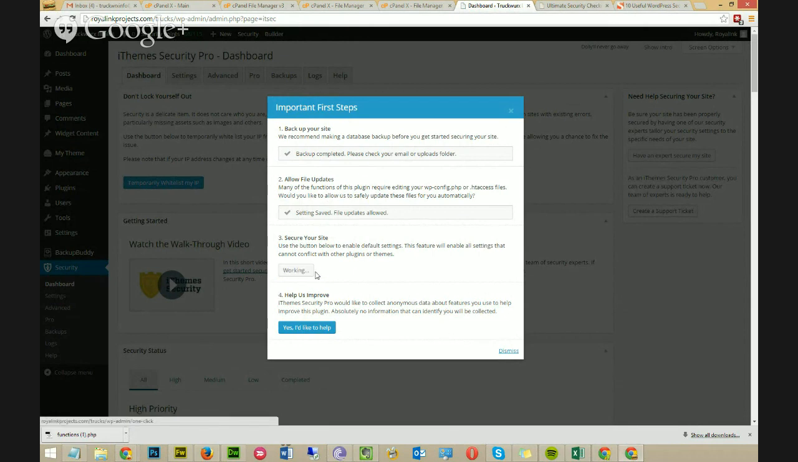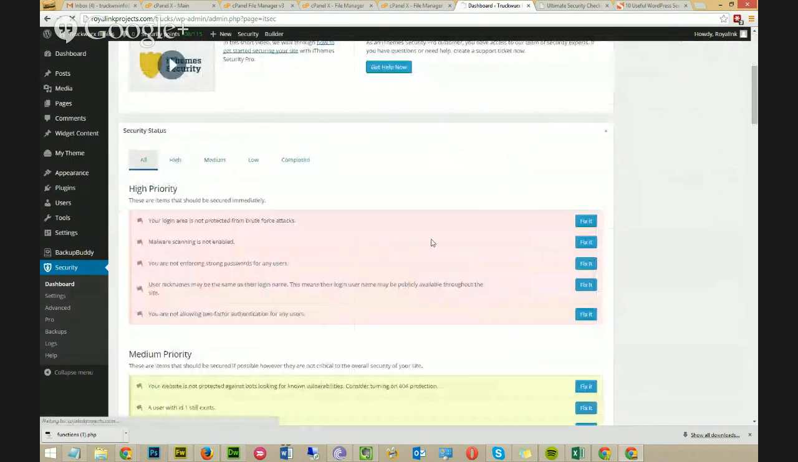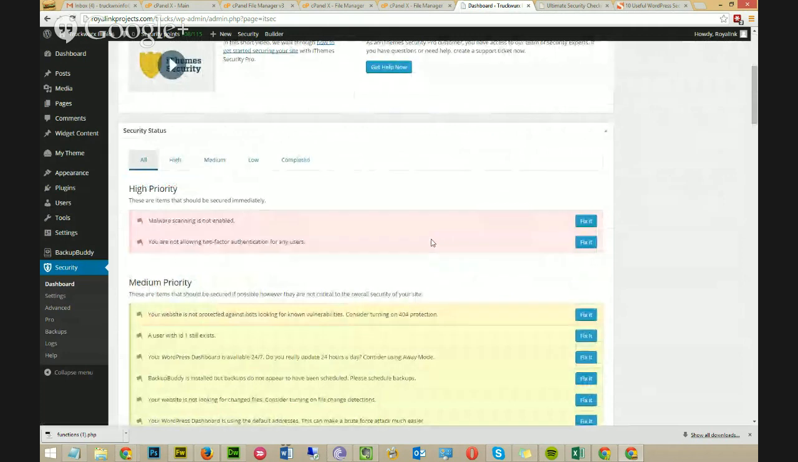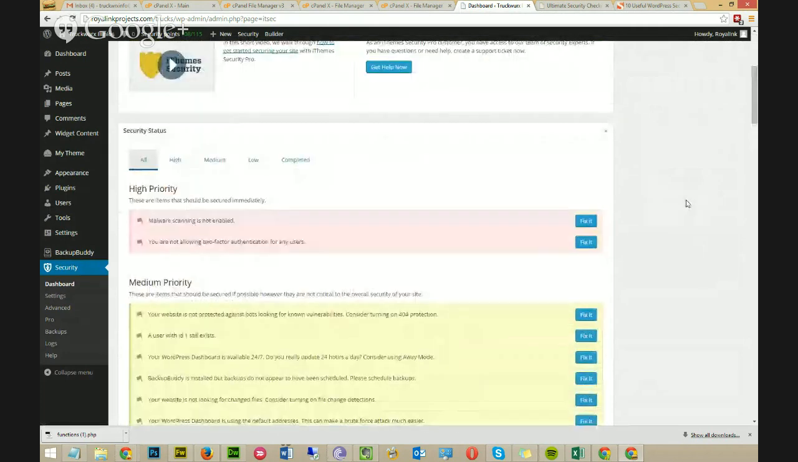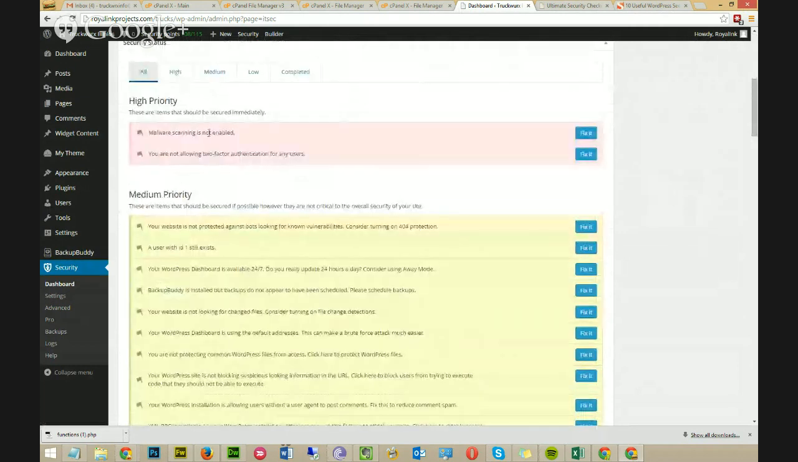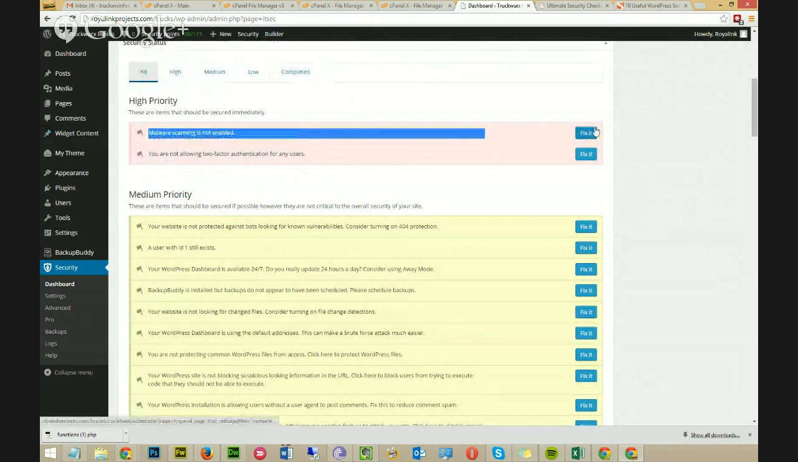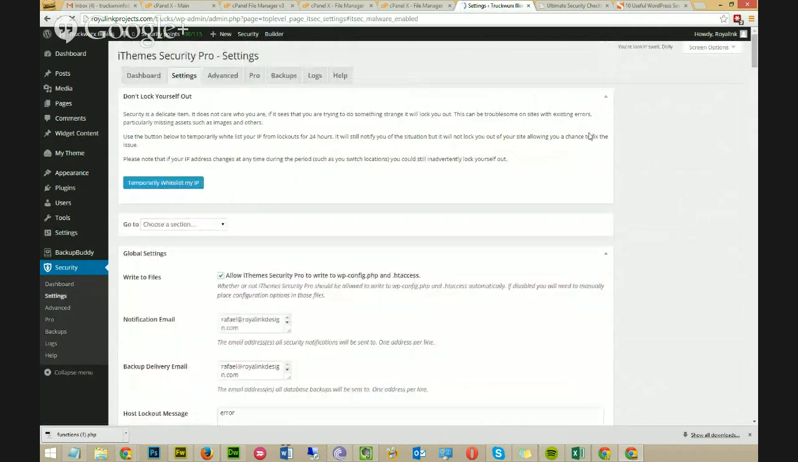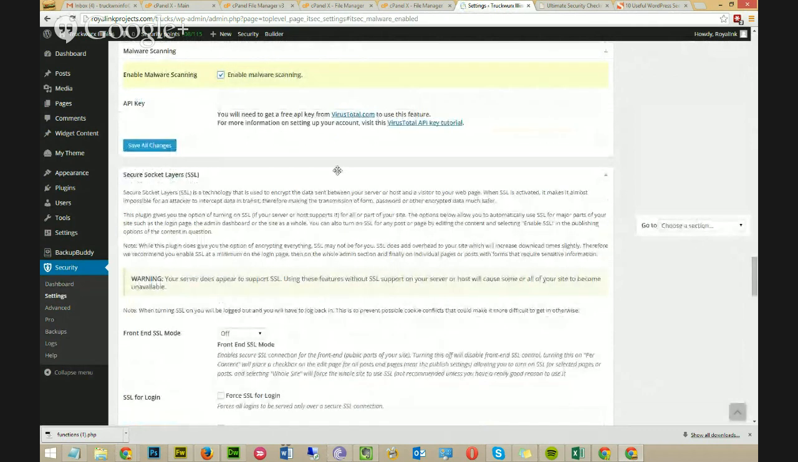I'm just gonna go for the one-click secure for now, and it'll get rid of some stuff. So now it just prompts a whole list. Red and yellows are okay. So like malware scanning's not enabled, so we're gonna go do that. You just go and follow the plugin. It just prompts you to do stuff, and you do it. Usually, you're not gonna have trouble in a fresh WordPress install.